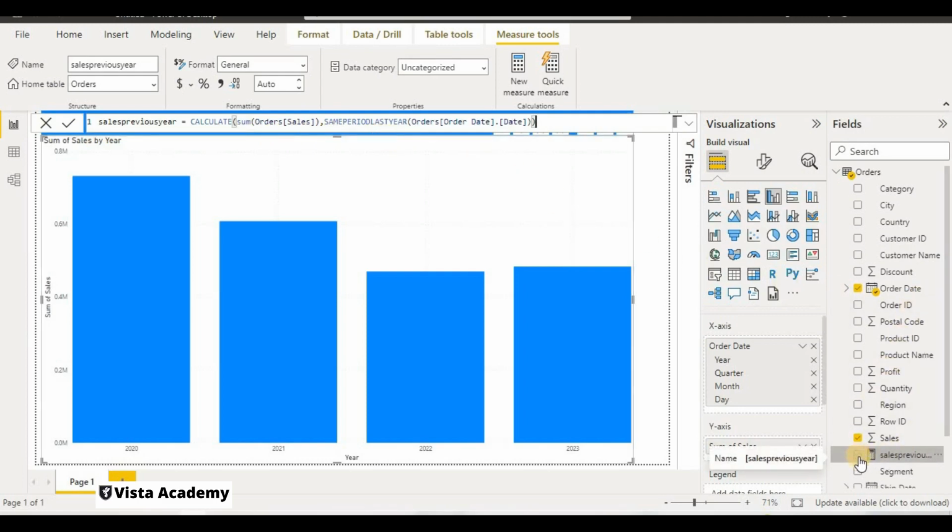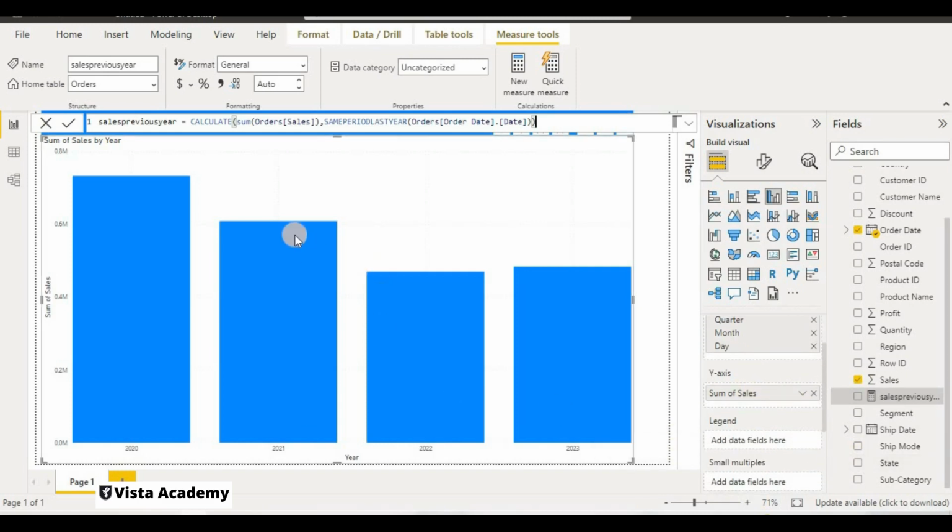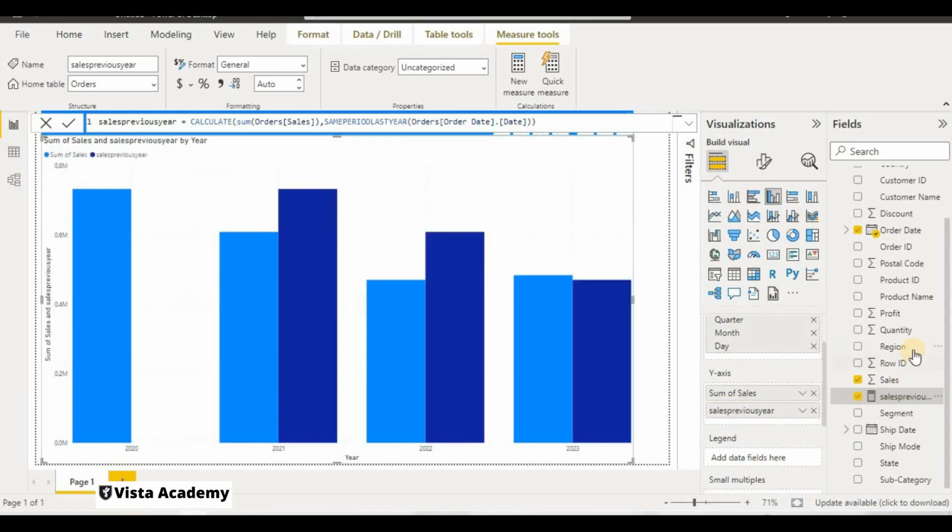If we want to use this measure in our bar chart, I will just drag this here, just below the y-axis. Now this is our original and this is our previous year, so it will help us to compare it in a much better way.